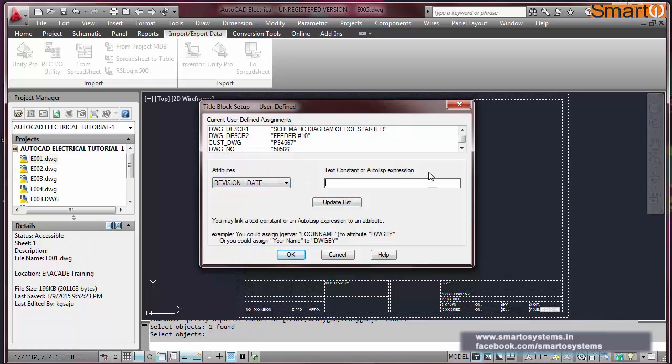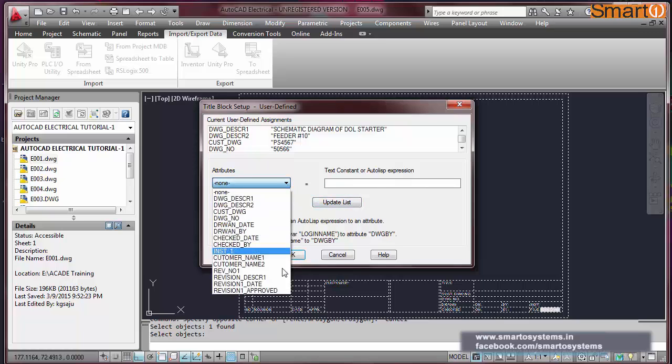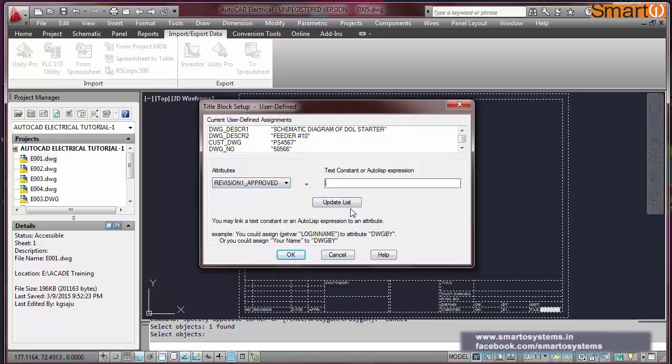Revision date, when did you submit? We prepared the drawing on 10th 2, so we will prepare it on 2/15. Revision approved. Again, this is approved by PK. Update list. So now we have filled all those attributes with particular values.